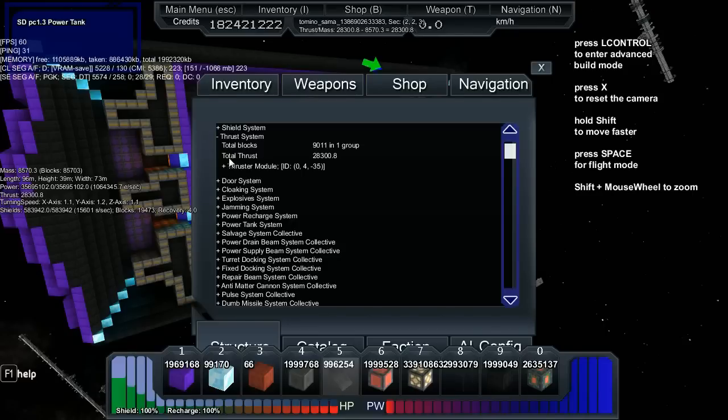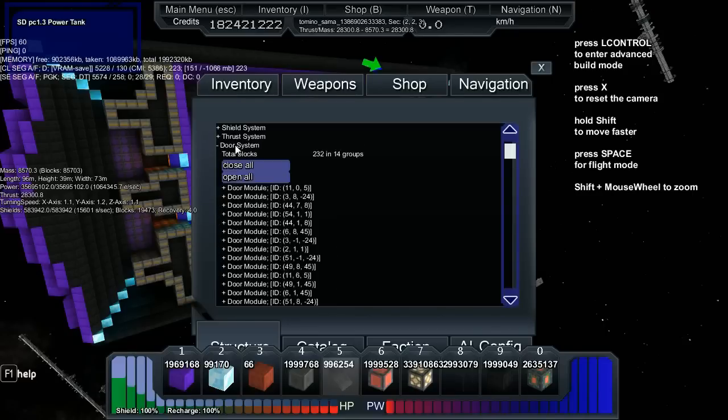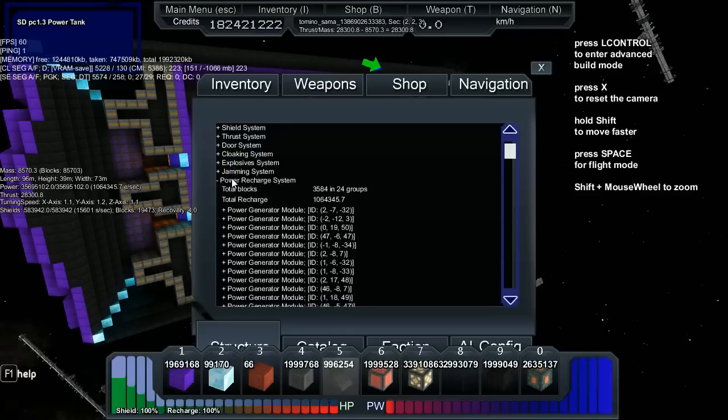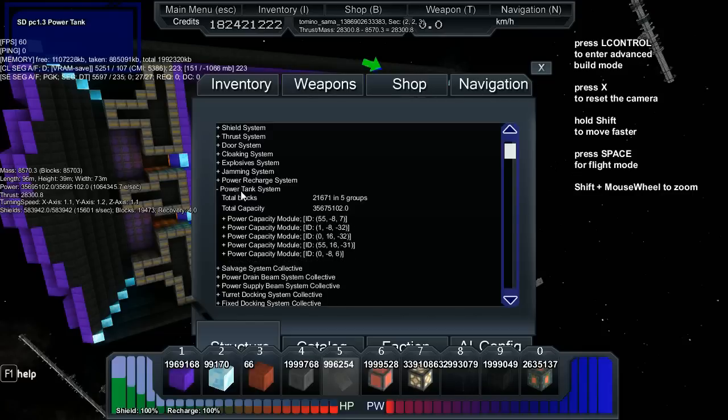And doors, cloaking, explosives, power recharge. Power recharge system is 3,684 blocks in 24 groups. Give me 1.06 million recharge. That's a ton of block reactors. I mean, if you were to just give 10 for each block, that would only be 36,000 recharge. If it was 100, it would be 360,000.